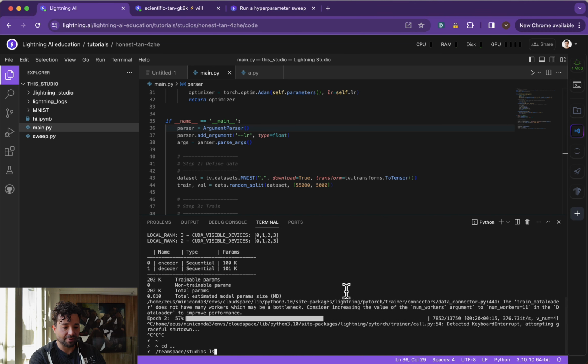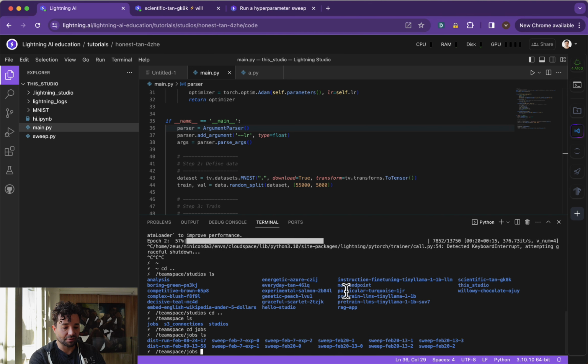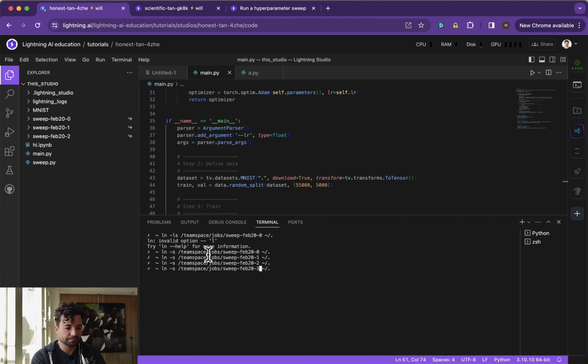I can go here in the file system. I can go up to jobs, right? And I see the ones that I submitted just now. So these 3 here, right? So I'm just going to link them here. Okay, so I'm symlinking here. Great. And you see that I brought over all of the experiments that I'm running right now. So I'm running 4 of them.